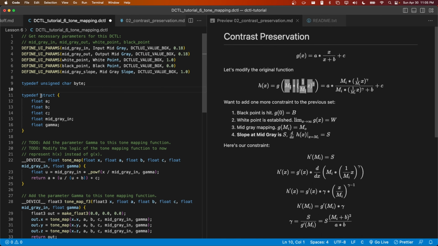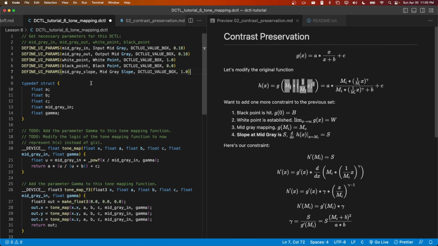So what we're going to do down here is we're going to define this struct to be the type, and then we're going to rename it to be something else. So I'm going to call this whole struct here tone map params. I like to use _t to indicate that it's a type. Okay, let's go ahead and use this new type to keep our parameters organized for these different functions.